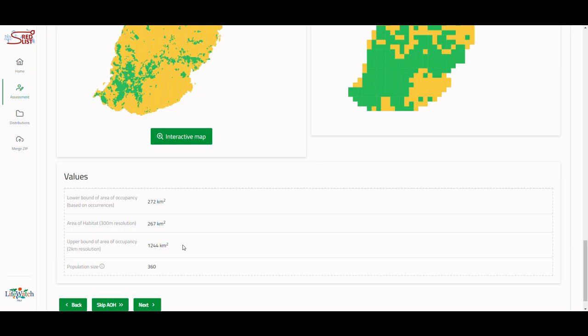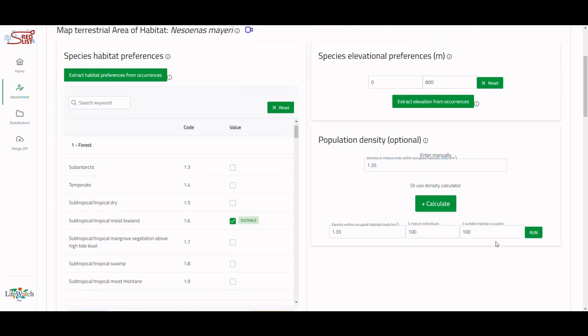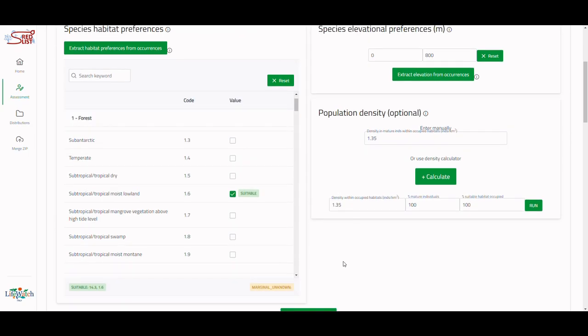Area of occupancy and area of habitat maps can be explored in more detail by clicking on Interactive Map. If you also filled in the density field, then we can estimate the population size by multiplying the density by the area of habitat. For habitat preferences, elevation preferences, and average density, you can provide uncertainty bounds.